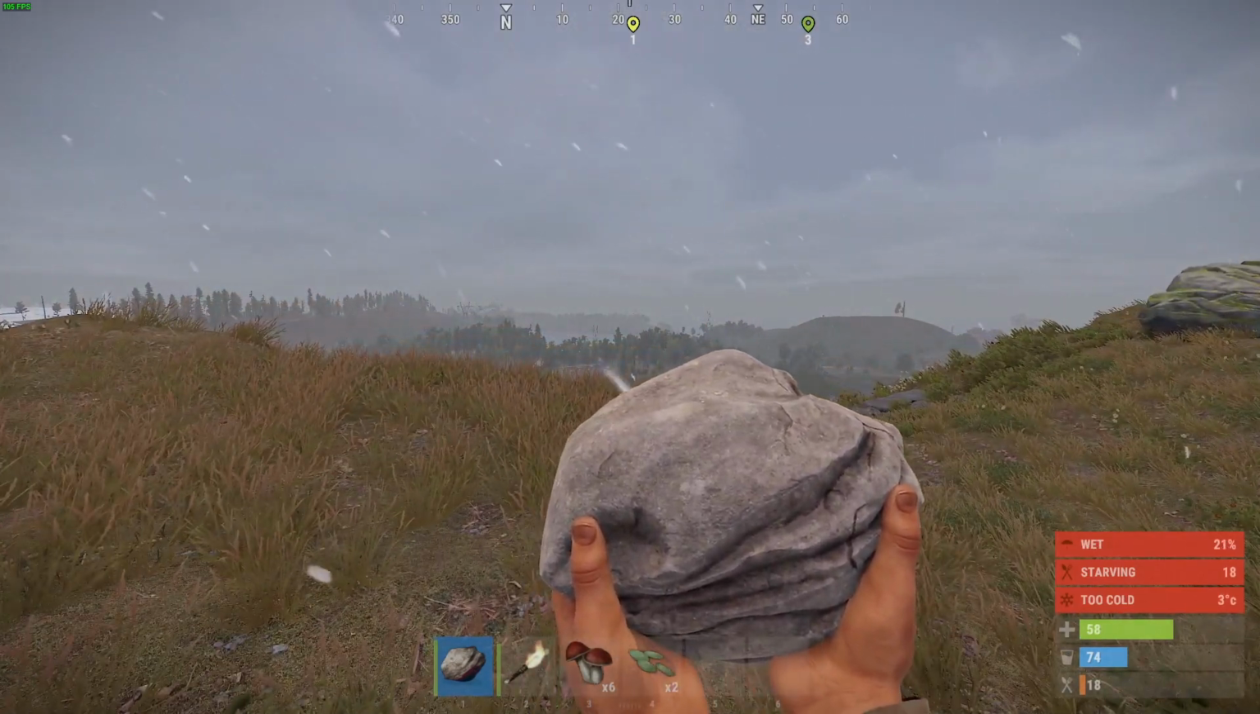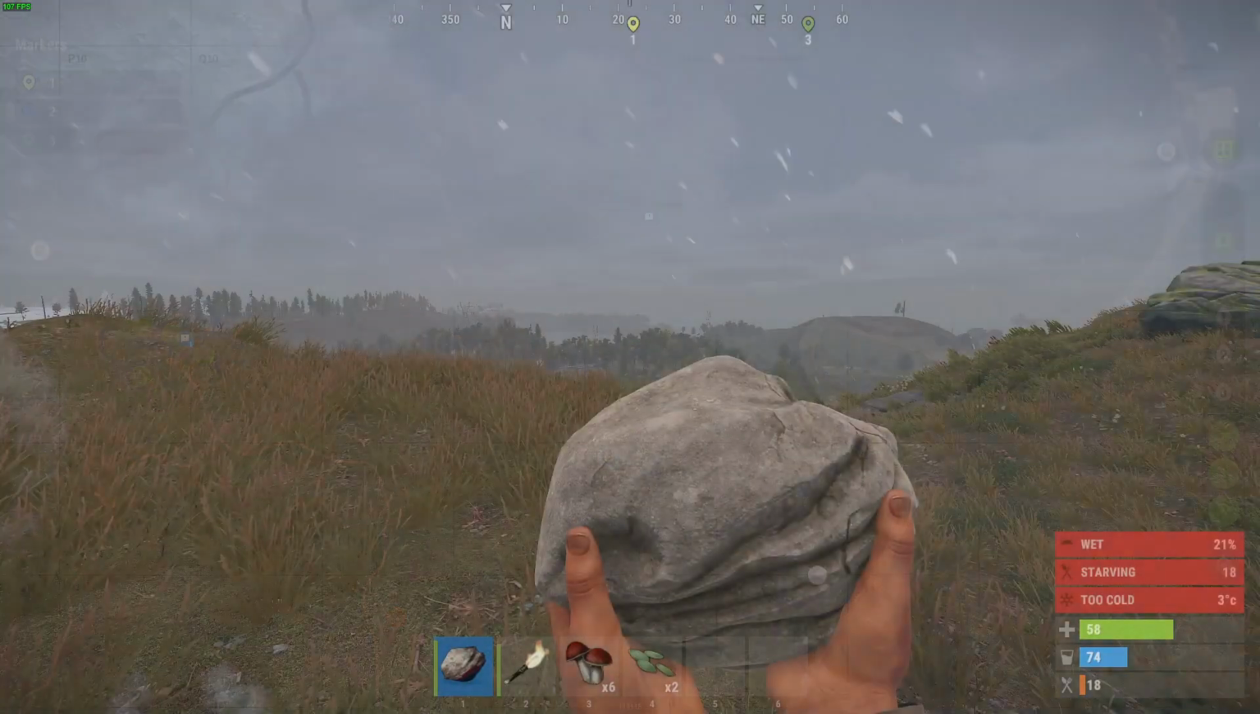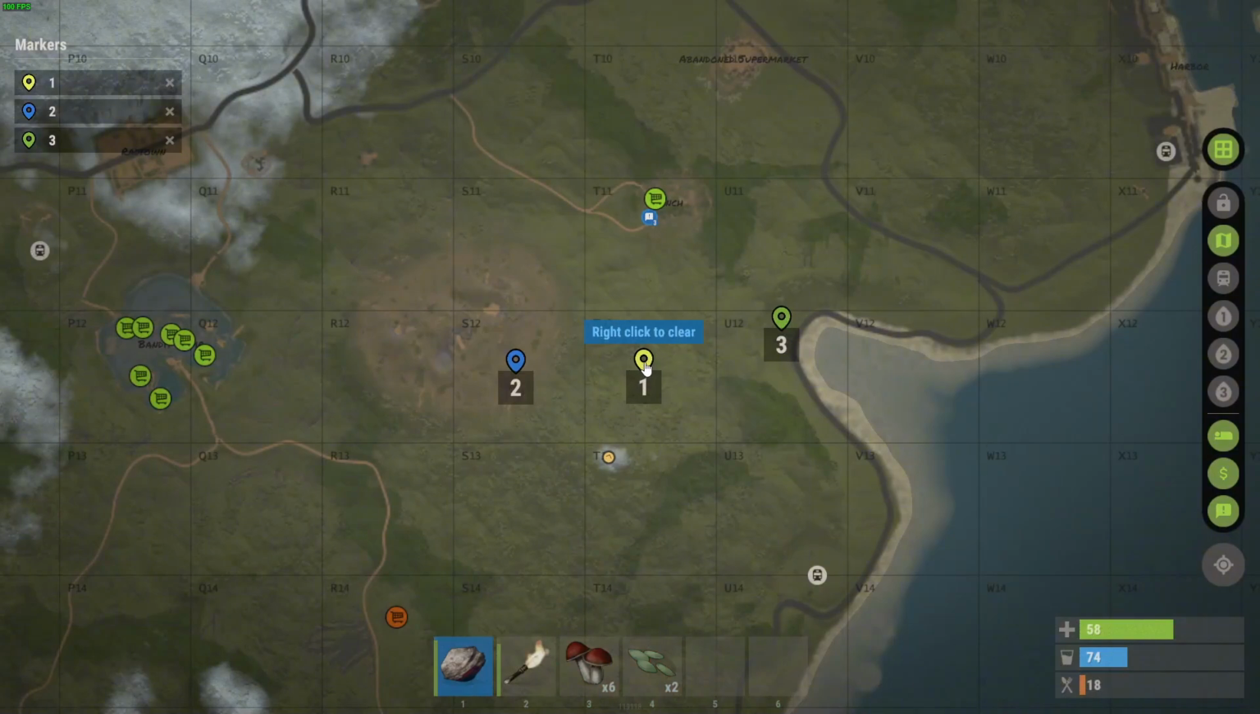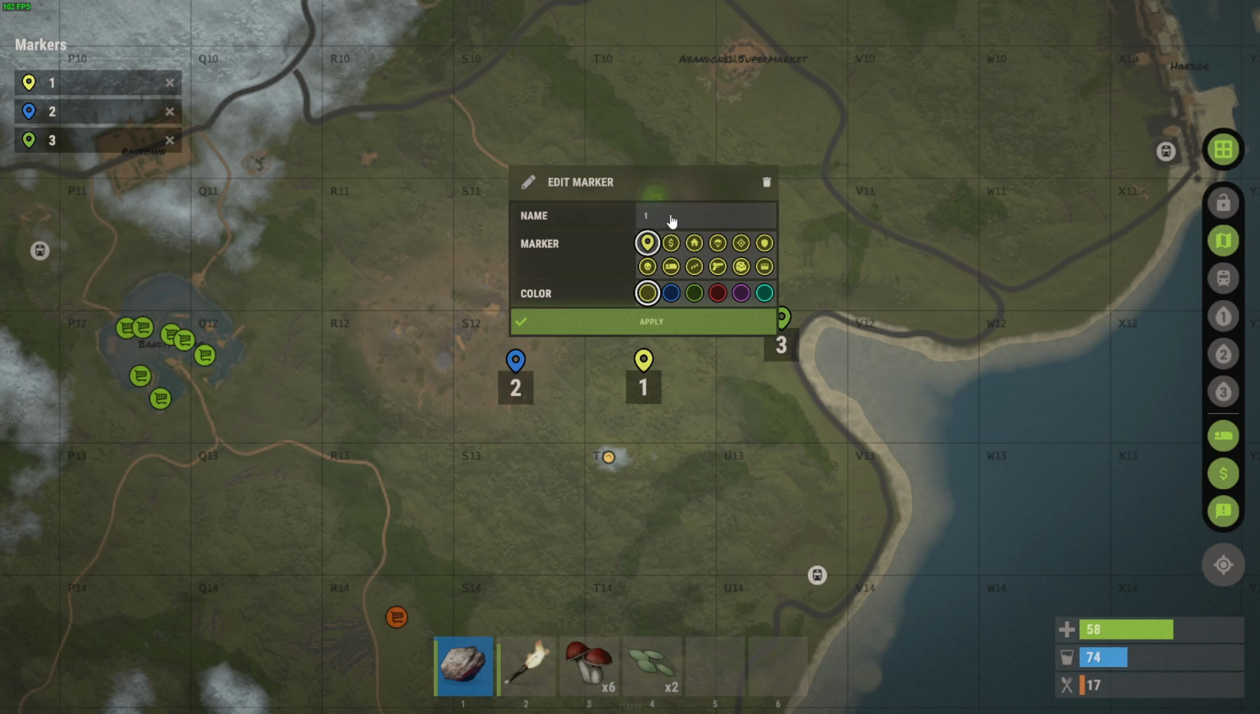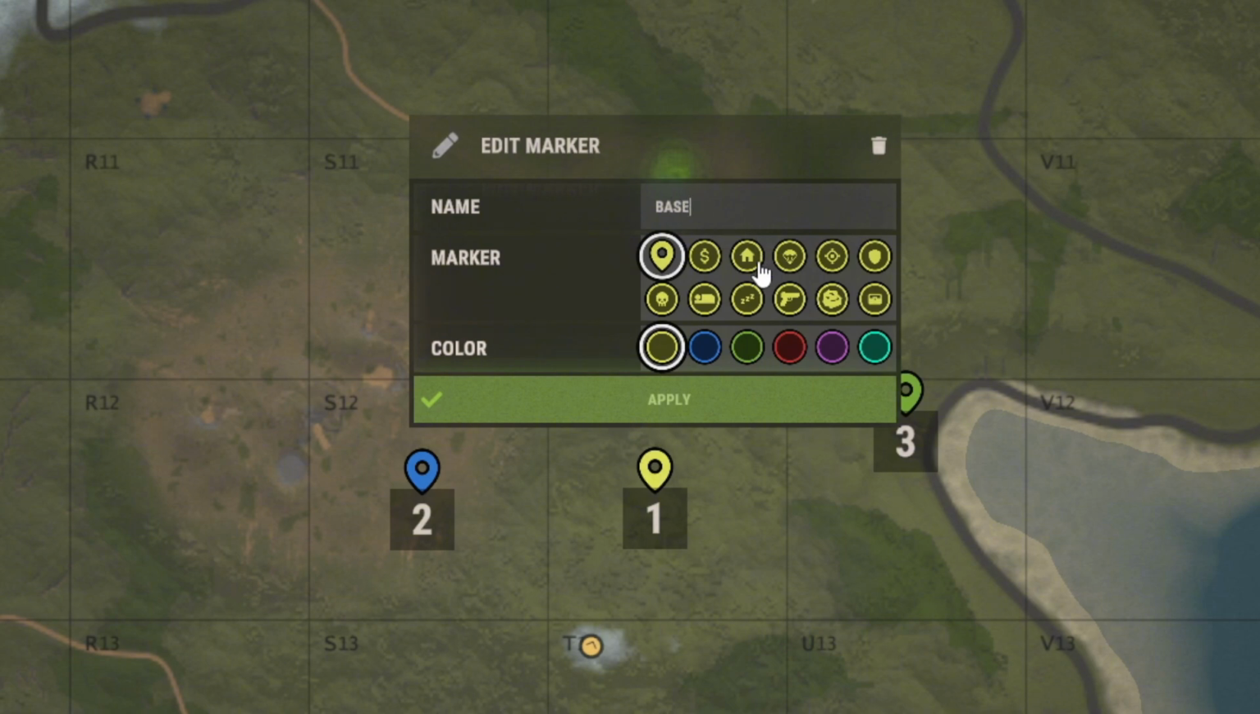All right. I'm going to press and hold G again. Now I'm going to click on one, for example, this yellow. I'm going to left click on it. And as you can see, we have a ton of options like rename it, for example, base. And I'm going to change the icon right here, like this one.